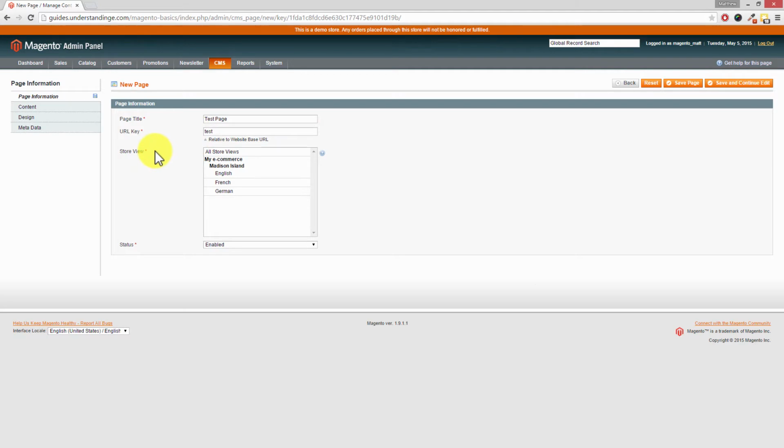Now, if you've got more than one store view enabled on your Magento website, then you'll end up with a box like this. Now, you can have different pages for different store views and also for different Magento websites as well. For the sake of ease, we're just going to choose all store views and we're going to make sure that the status is set to enabled.